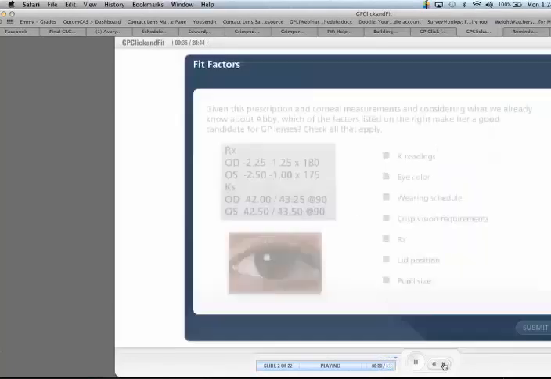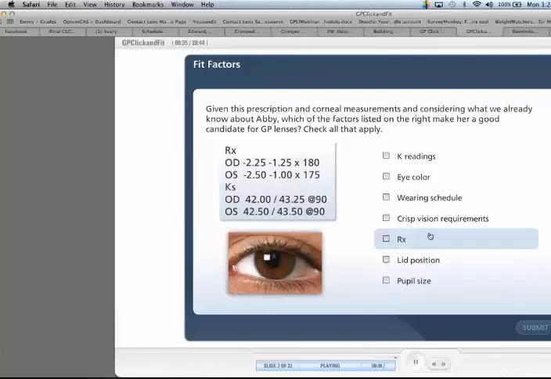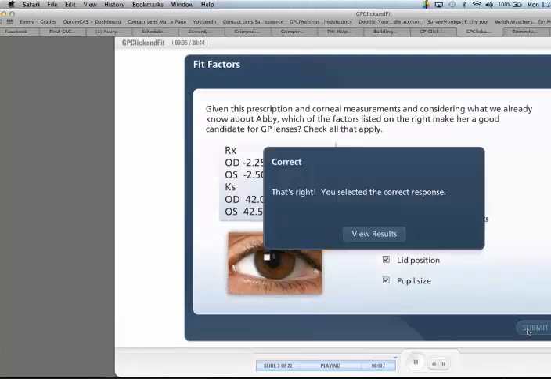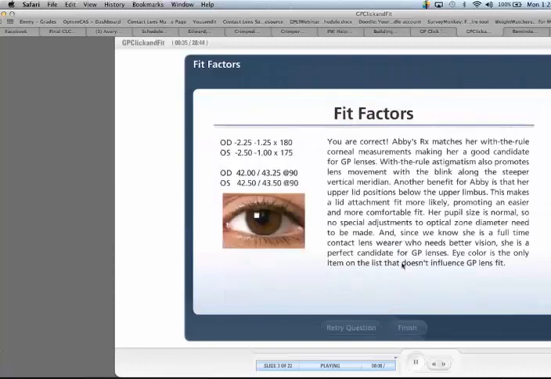Given this prescription and corneal measurements, and considering what we already know about Abby, which of the factors listed on the right side of the screen make her a good candidate for GP lenses? Check all that apply. You're correct. Abby's RX matches her with-the-rule corneal measurements, making her a good candidate for GP lenses.